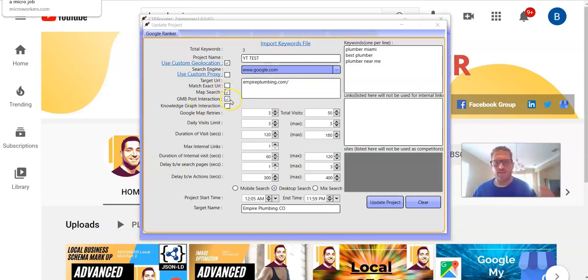All right, next, we'll leave the post interaction on. Now I'm going to walk you through this real fast. It's got three Google Map retries and the daily visit limit. You can set your minimum and maximum, so if you want your daily visits to be 10 and the maximum to be 12 or 15 or whatever. Just make sure you're not overdoing the traffic, because then Google will just discount all of your traffic inside of your GMB. You'll see that you got zero impressions. That's because you overdid it.